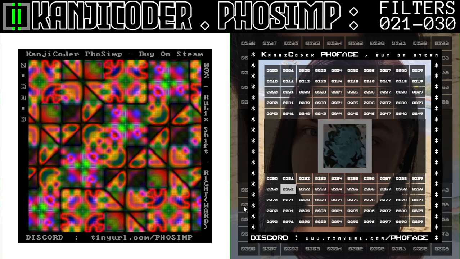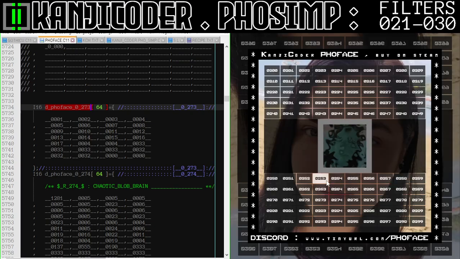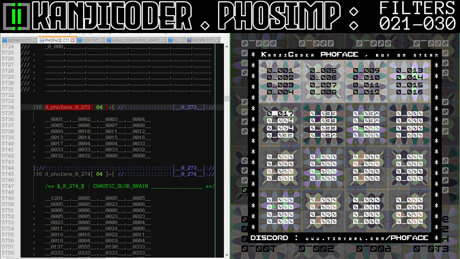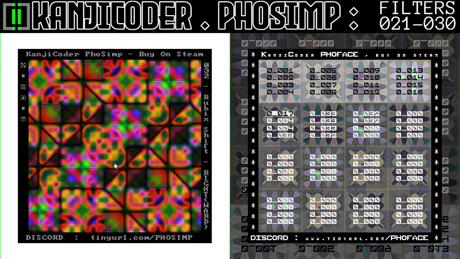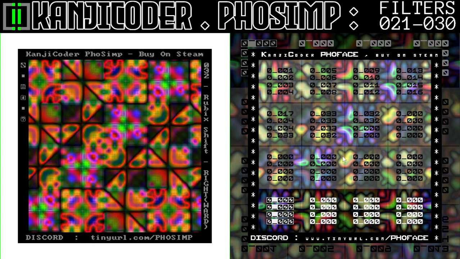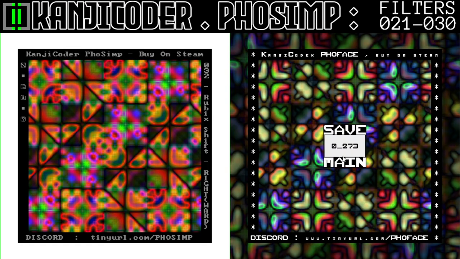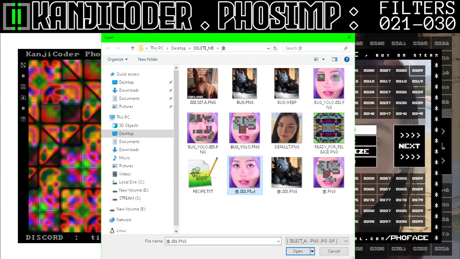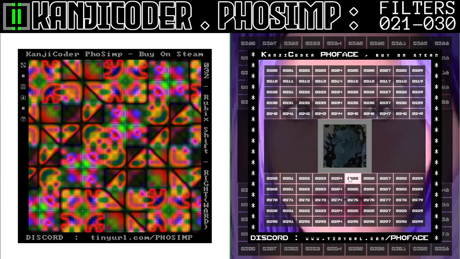Okay, so according to our source code, 273, right? So 273 is this number right here. Let's go click that. Now, it's not going to match exactly because this was a different photo, right? But we've run this a few times already, so we kind of remember that's what I saw with this photo earlier today. So now we're going to go back to main and load a different image. We're going to load this one, because this is the default photo in PHOSIMP. And then we're going to run it. It was 273, right? According to our source code, 273.